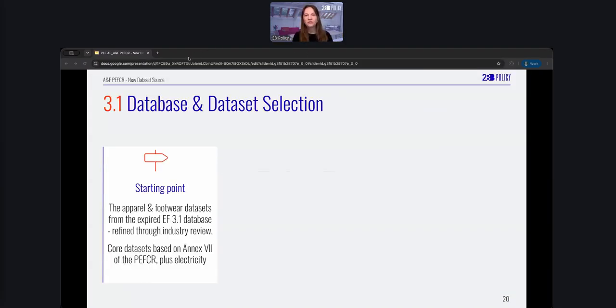Great, thank you. So I'll tell you now more about how we came to the list of datasets to be used instead of the EF 3.1, where we are right now and what's coming next. So our starting point was the same one we've mentioned already, the datasets from the now expired EF 3.1 database. And we took that list and ran it through an industry review. So apparel and footwear companies checked which materials and processes do they actually need to model their products. We removed a bunch of data sets that were not relevant anymore, and we added some that were missing. And we ended up with a list of 641 sectorial data sets.